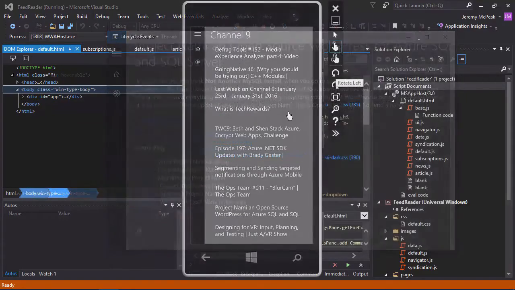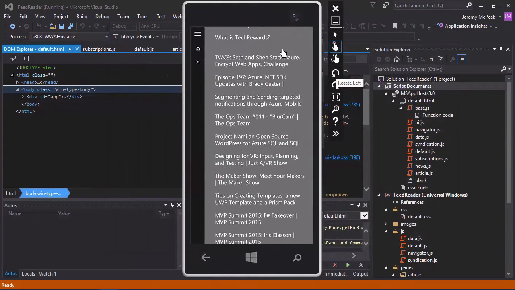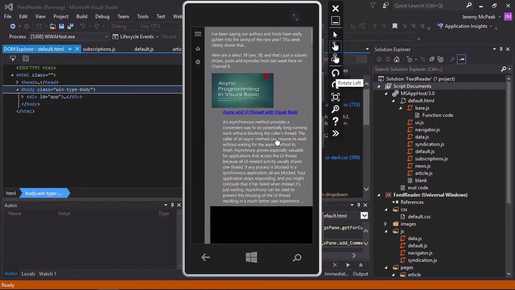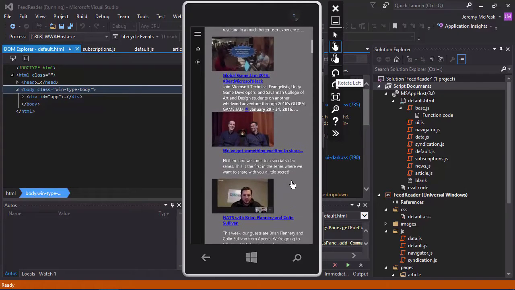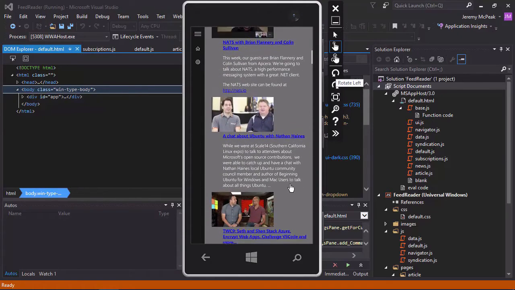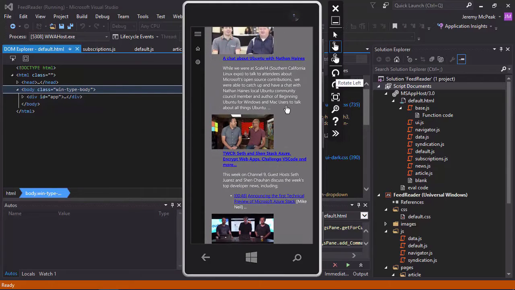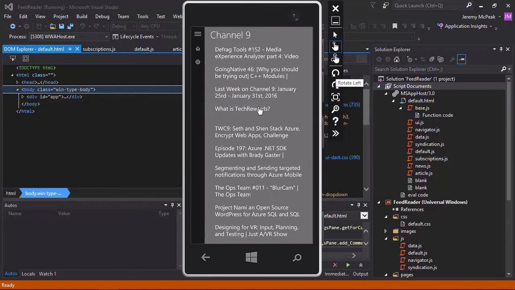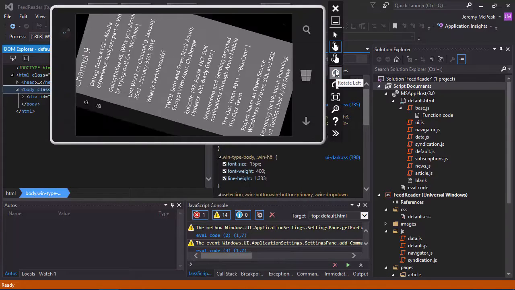Hi, my name is Jeremy McPeak, and I assume that if you're watching this video, you're interested in writing universal apps for Windows 10 using HTML, CSS, and JavaScript. And you've come to the right place, because in this course, I will teach you the fundamentals of writing Windows 10 universal apps with web technologies.